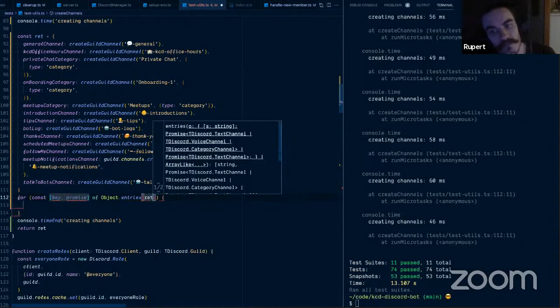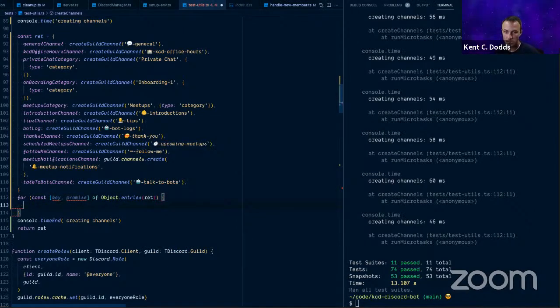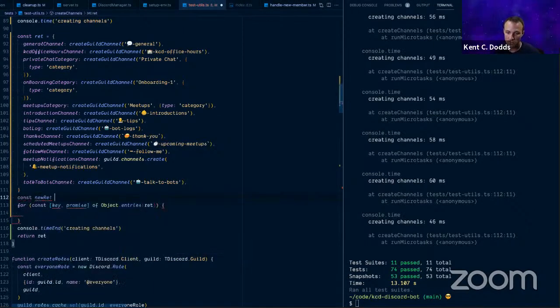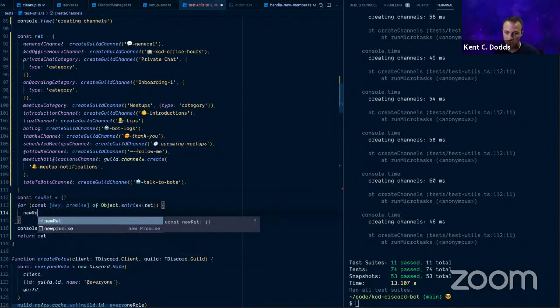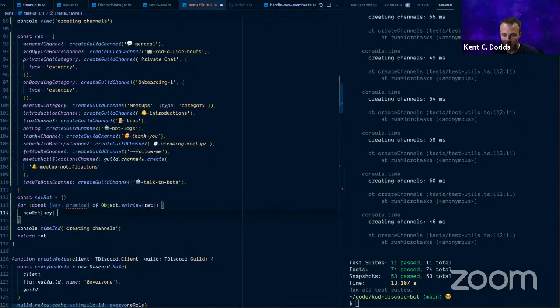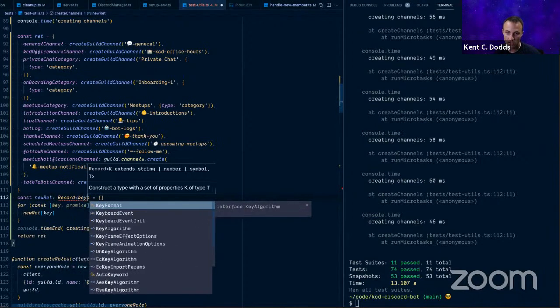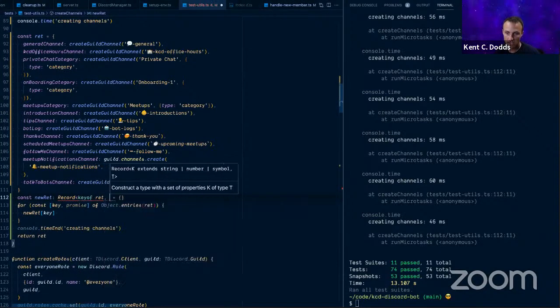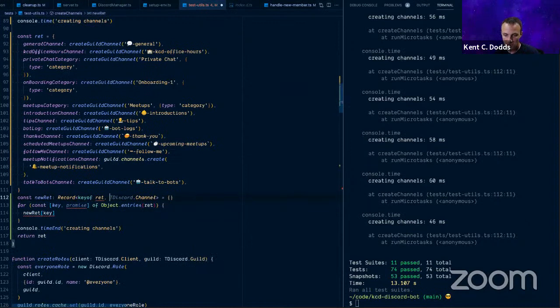And so then we'd say new ret. We'll rename all this. This might make TypeScript not happy though. We could do actually Record key of ret and then channel. Why is that complaining? Oh, typo, yeah.